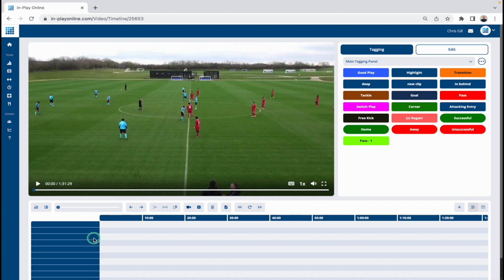And as you can see now, we are given a blank timeline. We have the video that we've chosen. We have our tagging panel. Now the first time you do this, you will have to add buttons and create a panel. So there is a separate tutorial video on exactly that.